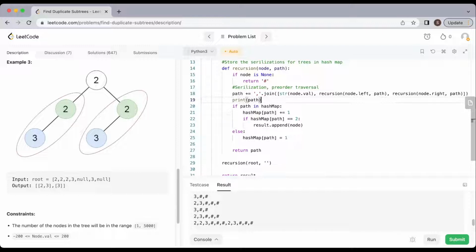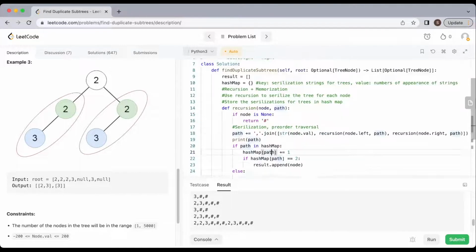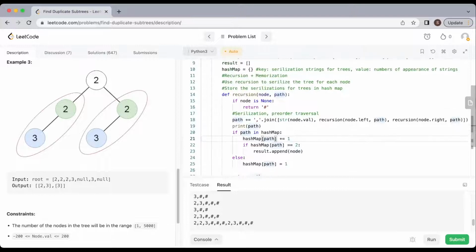Then we store the serialization string, which is the path, in the hash map. So if the path is already in the hash map, then the path appears once again. So we add 1 to the value, and as we explained before, the value is the number of appearances of the serialization string.